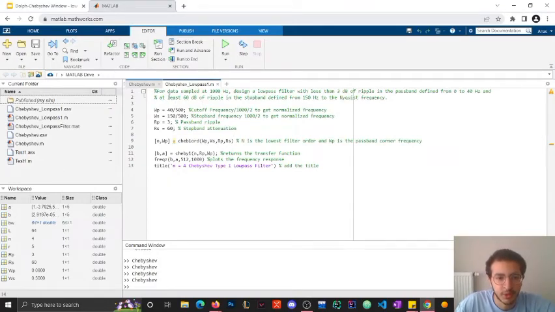Here we have an example where we have data that's sampled at 1000 Hz, and we are going to design a low-pass filter with less than 3 dB of ripple in the passband defined from 0 to 40, and we are going to have at least 60 dB of attenuation in the stop band defined from 150.